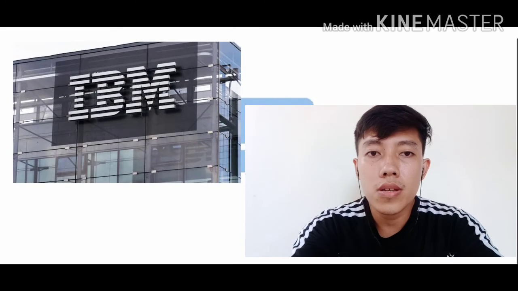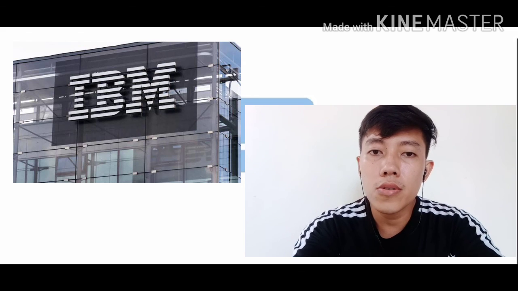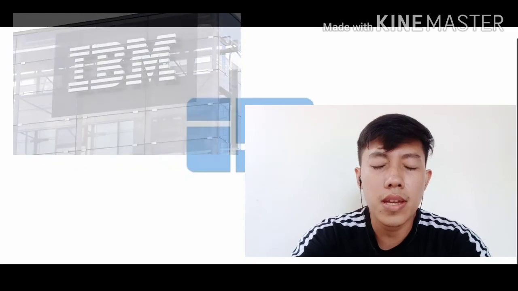IBM licensed Windows GUI for OS/2, a presentation manager, and the two companies stated that it and Windows 2.0 would be almost identical.